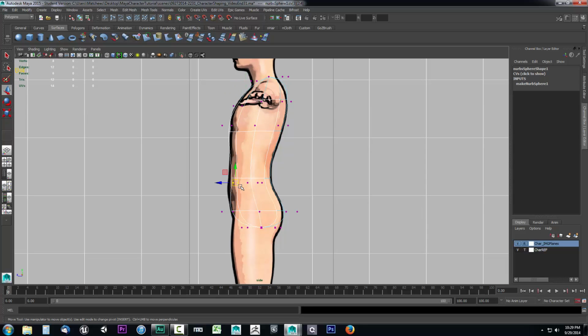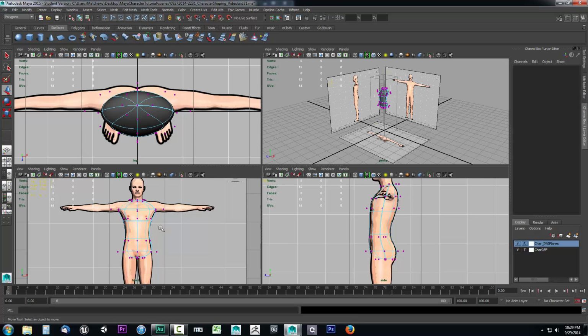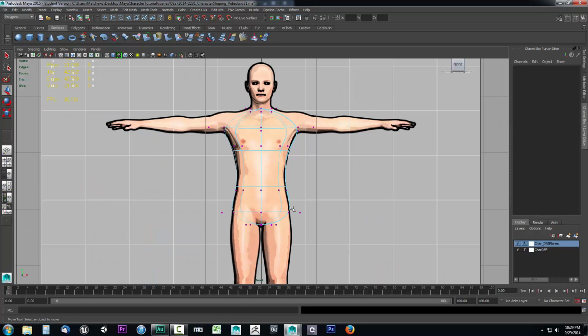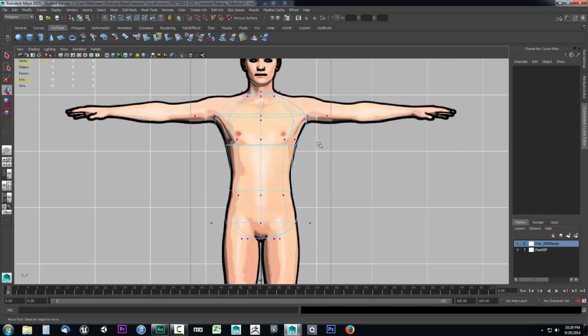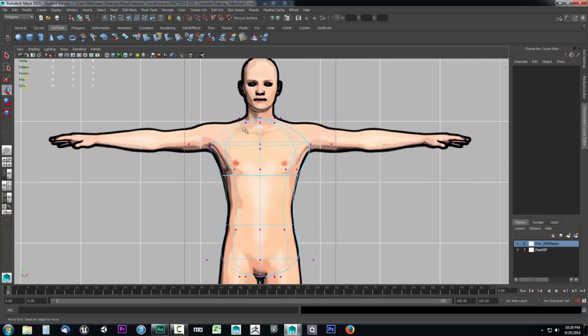So I can grab these two here. I'm not grabbing the one in the middle, just these ones on the front. Move them out a little bit, then grab these ones, move them in, and just try to get a closer shape using these control vertex. So I'll come over here to the front, and this actually all looks really good. I don't really think I need to mess with this all too much.